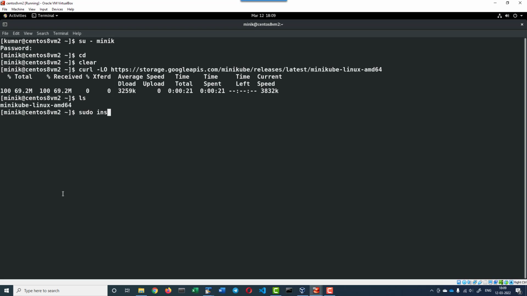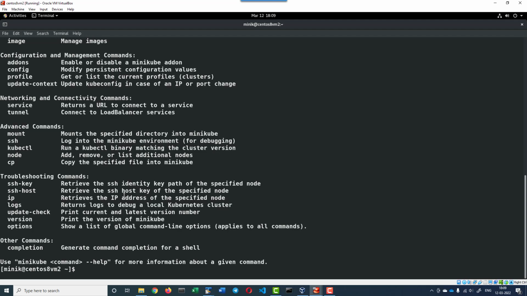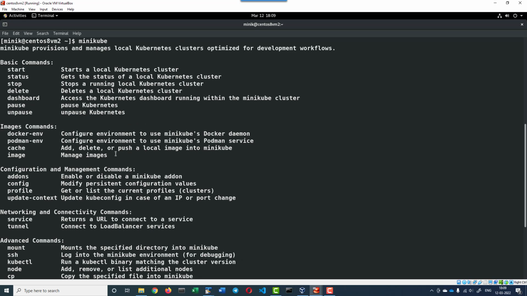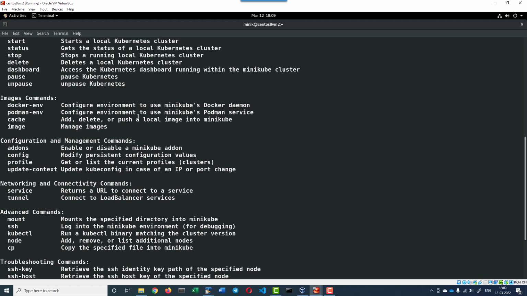Sudo install Minikube installer into the location /usr/local/bin/minikube. Now I can verify whether the installation is good or not using the command minikube. Yes, the installation is successful. Now I can start my own local cluster, delete them, access the dashboard, do whatever I want.